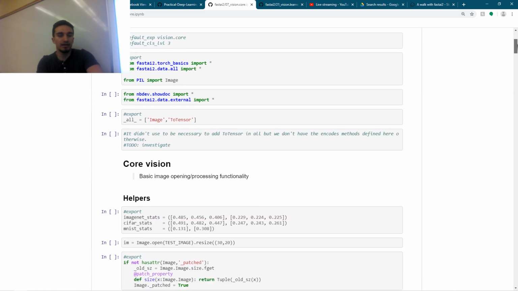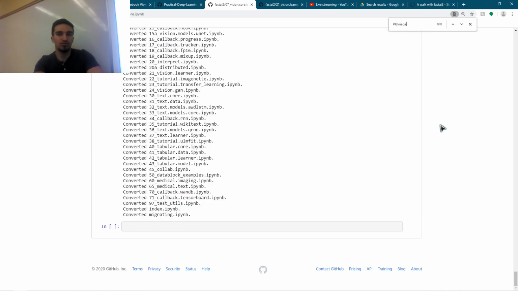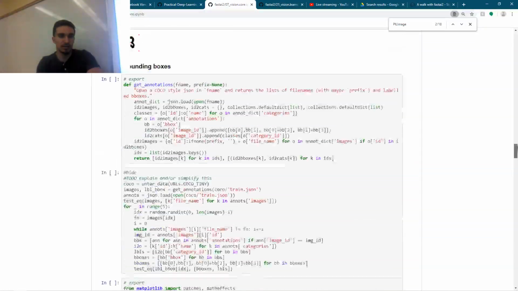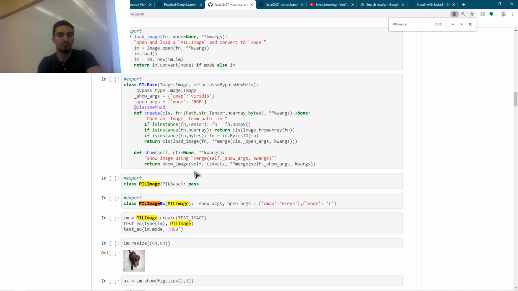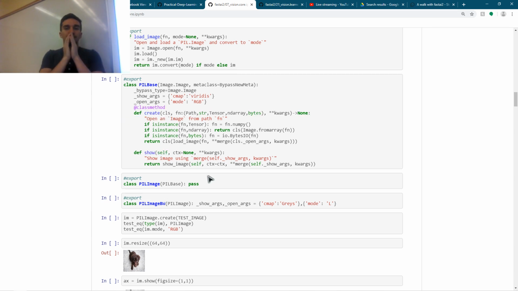If we go ahead and explore, we can go find PIL image. Declared over here, we can see that it's built on PIL base that has a create method and a show method. Now, any of your base types are going to be following this sort of pattern, where you're going to have some method that creates and prepares it for converting it to a tensor. And we're going to have a show method that brings our transformed and tensored item into something viewable on matplotlib.